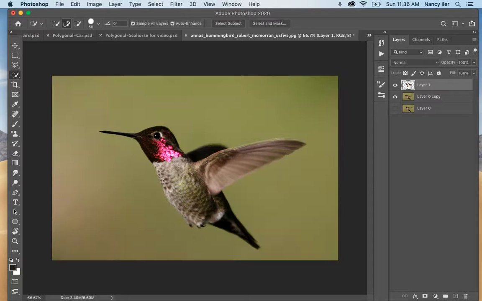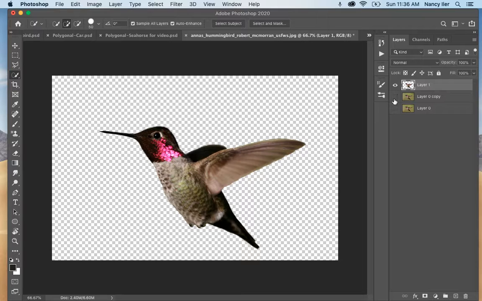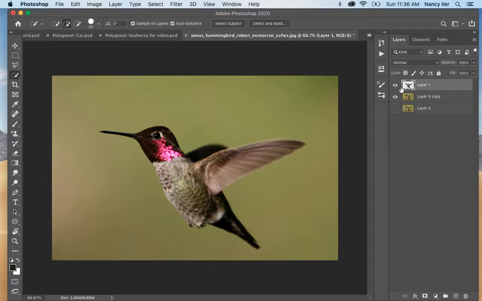Okay. So because I did Command J, whatever was selected on this layer was duplicated and put on this layer without the background. Okay, so now I have my picture without a background, but I also have the original one down here and then an extra copy here. Okay, so this was super easy for me to show you.